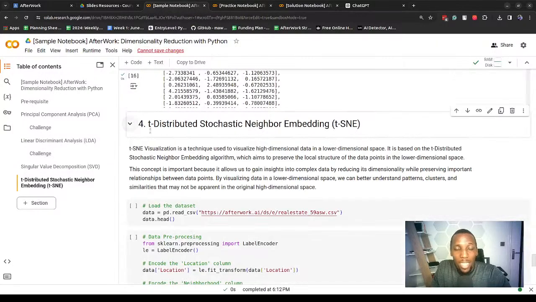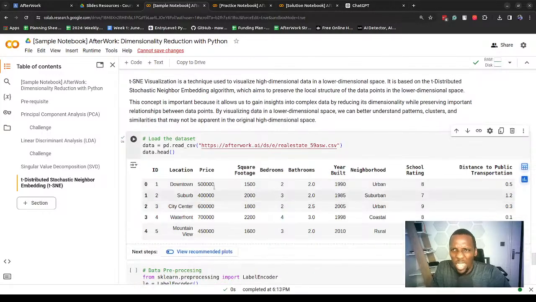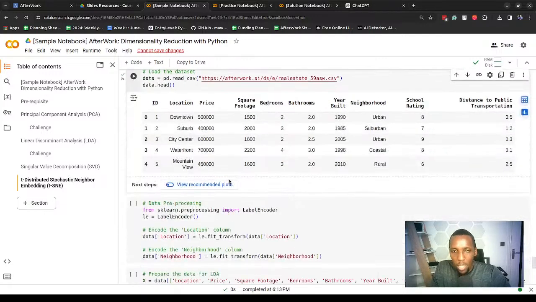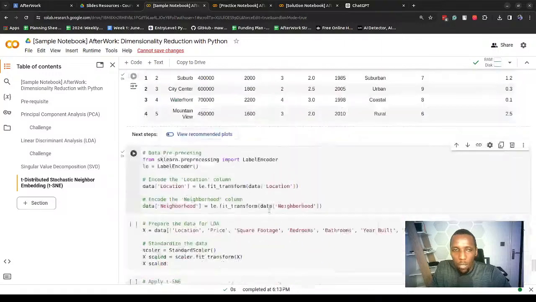All right, the last technique, t-SNE. We use this technique when we want to visualize high dimensional data in a lower dimensional space. So let's load this data set, assuming that we wanted to understand maybe the patterns or clusters that may be within our original data set. We start off by loading it and transforming the categorical variables.